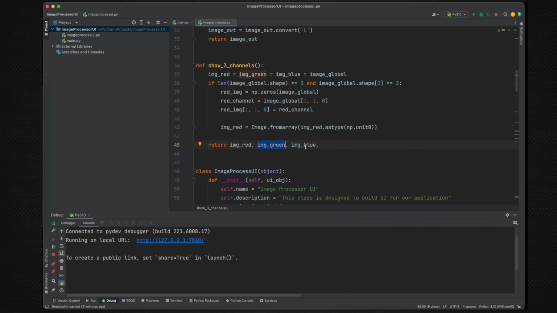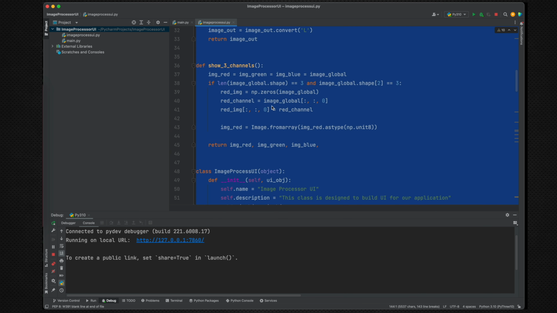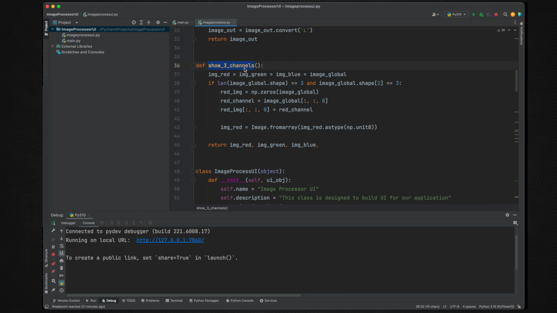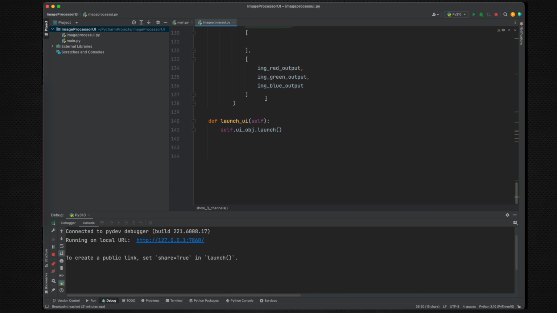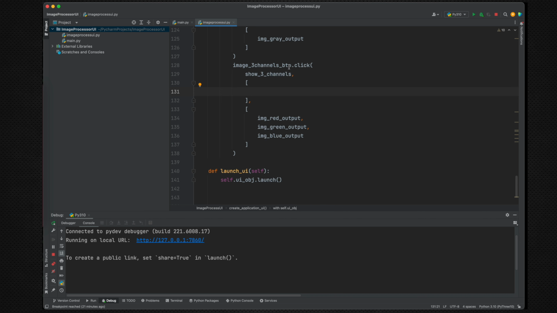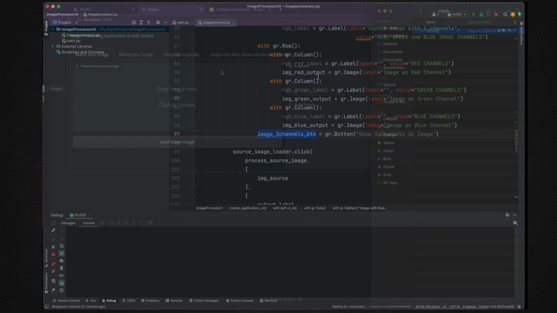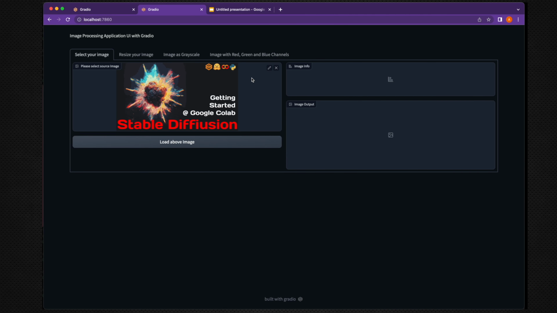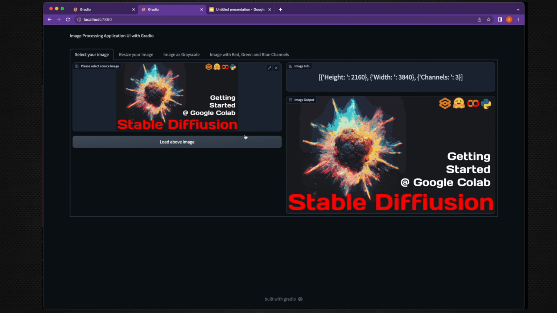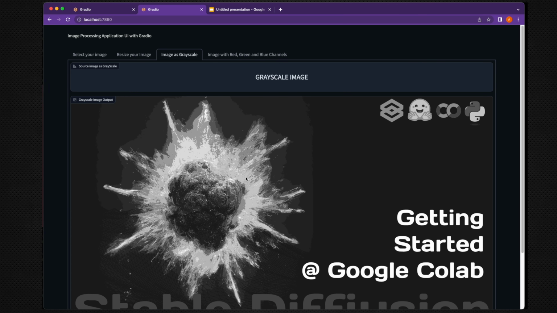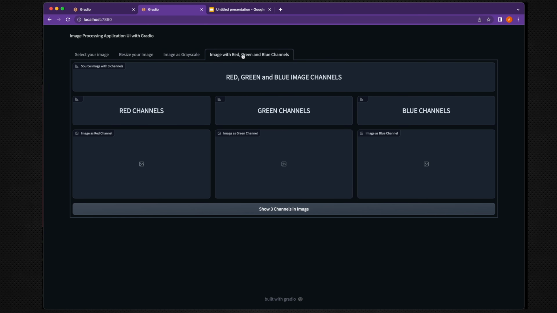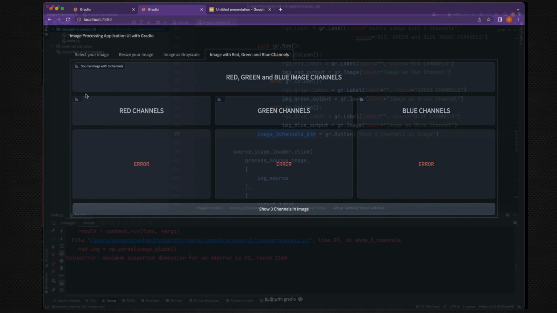The remaining image green and image blue, let's see what happens. Let's run this code now. Show 3 channels is going to be processed here when this image 3 channels button is clicked. Rerun the code. This code is good. Grayscale code is working. Let's come back here. We can see that this is our header, 3 channels. Let's click here. There is an error.